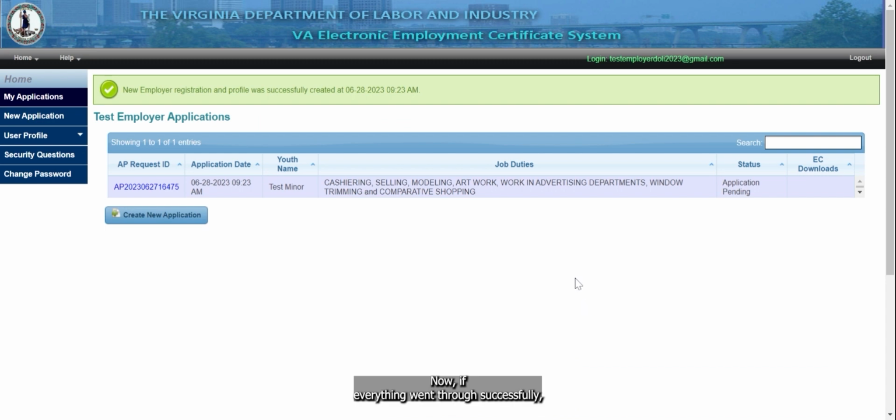Now, if everything went through successfully, you should get a confirmation message up top in green. And in your list of applications here, you will see that that unique identifier now has an AP leading it to indicate that it's become an actual application. It is going to show in this status field as application pending until the youth's parent or guardian completes their step and it gets approved. So once you've completed your piece, feel free to contact the youth and let them know that their parent or guardian can complete step 3 of the process.